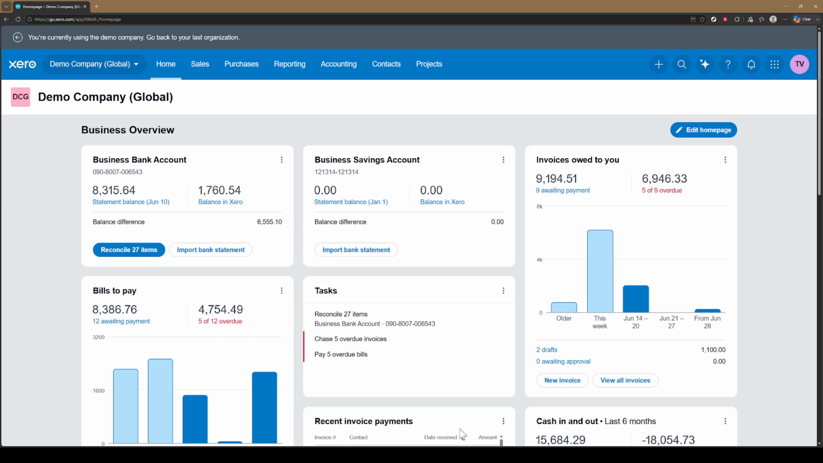Let's get started. First, sign into your Xero account. Think of this as entering the control room of your financial spaceship. It's where all the magic happens. Once you're in, don't worry if your dashboard looks slightly different. Xero often updates its interface to enhance user experience.